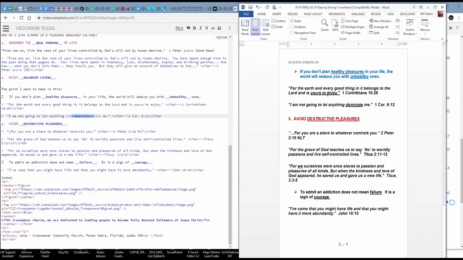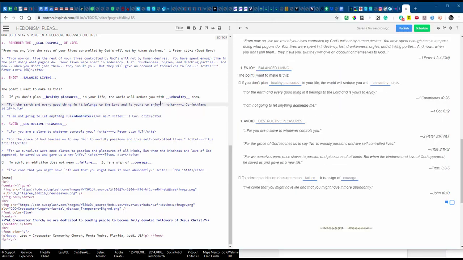So if we look at yours to enjoy, they've got the underline here underneath the period and the double quote. We don't want to do that. We want to keep it just for the words yours to enjoy. We can bold it, and then before it you want to put the underline, and right after it close it. So you've got yours to enjoy here and dominate me here as part of the Bible verses.